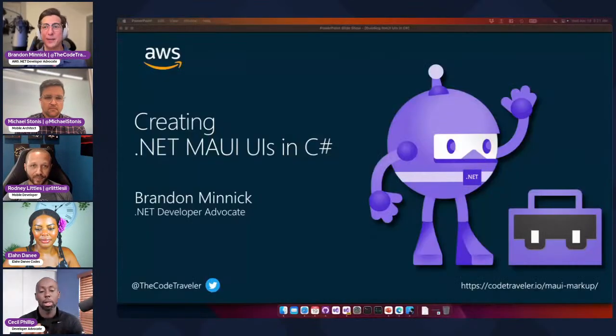Yeah. So I've got a couple slides here. I feel like it's helpful to give some context around what we'll be talking about today, and then we'll dive into some code. But what you'll see on the slides here is a URL at the bottom: codetraveler.io/MAUI-markup. This is a web page I put together for us where you can find all the resources from today.